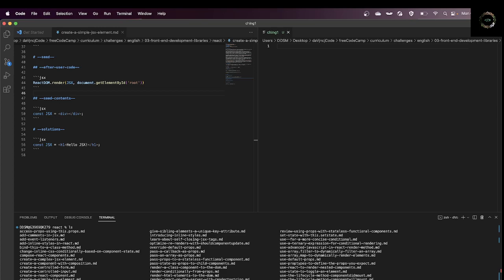So I'm within my folder. What I want to do is rename the file challenge 1. So let's go rm. No, that's remove. How do I rename the file? Okay, I'm just gonna create a new file. Touch.